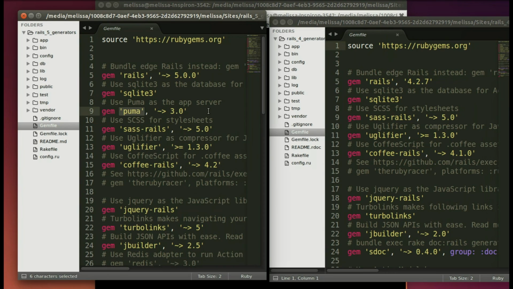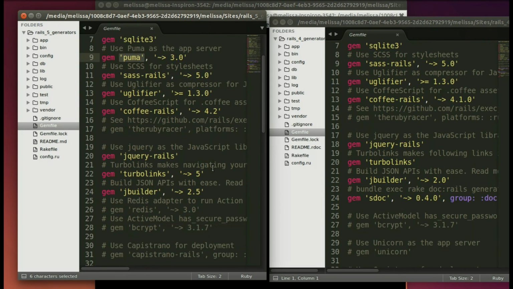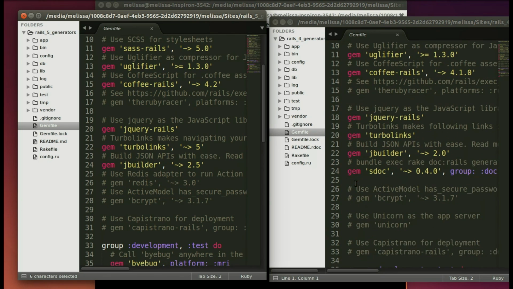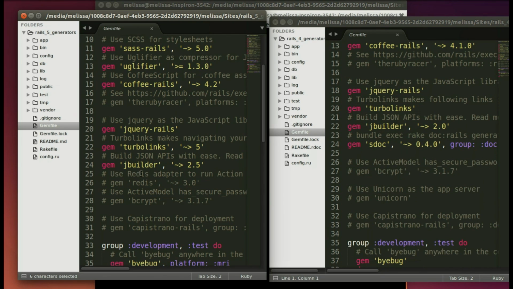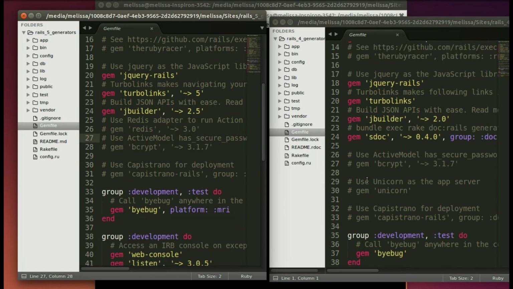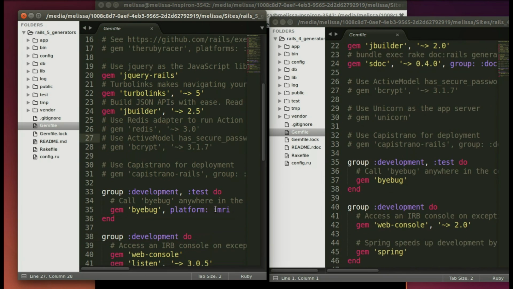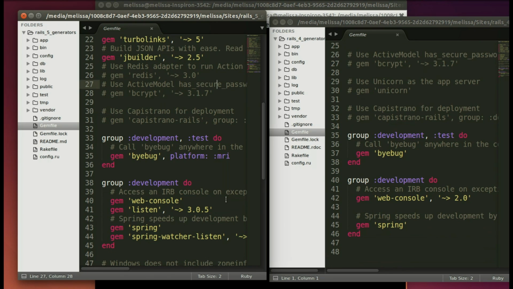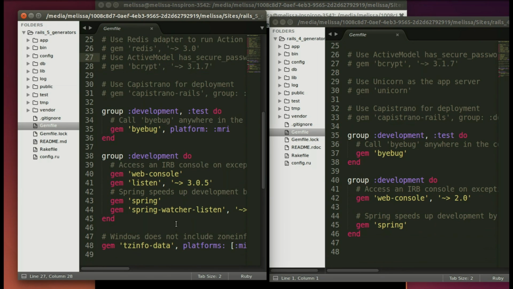Let's compare the Gemfiles side by side. So as you scroll down, you'll see that new Puma gem right in there at the top. The rest is pretty much the same. There is some more information about Redis, figuring you are going to need a Redis server at this point. And then here are those additional development gems. And then the tzinfo-data at the bottom.